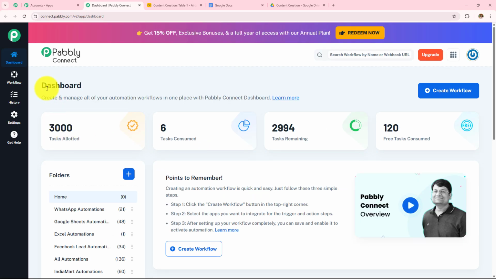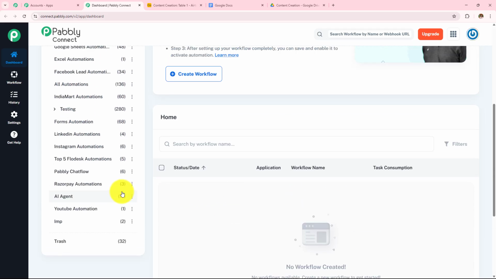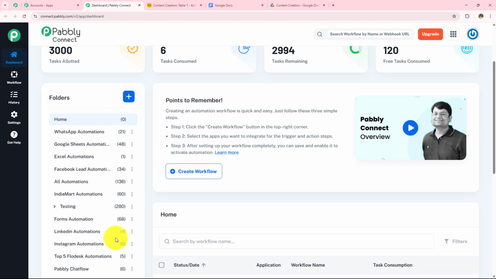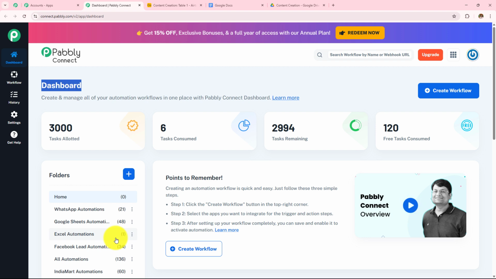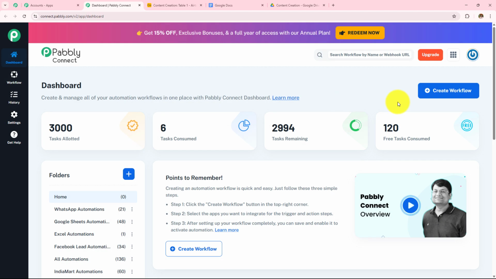And it has taken me to this dashboard where I will be able to find all my workflows over here and all the folders which I have created over here. Now if you want to create a new folder, you simply have to click on this plus icon, and from here you can create a new folder. For now, I want to create a new workflow, for which I need to click on this create workflow button.